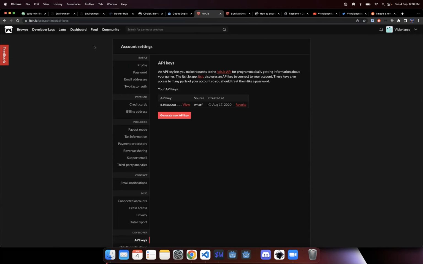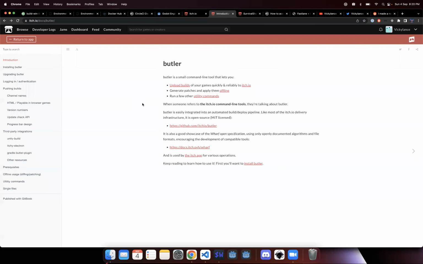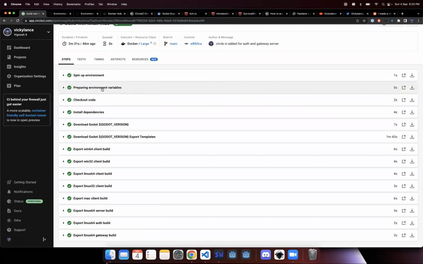So you have to, if I can search here, yeah. So this is a tool that itch.io has created called Butler, and this is a tool that we'll be using to automatically publish all the exported client builds that we have over here.